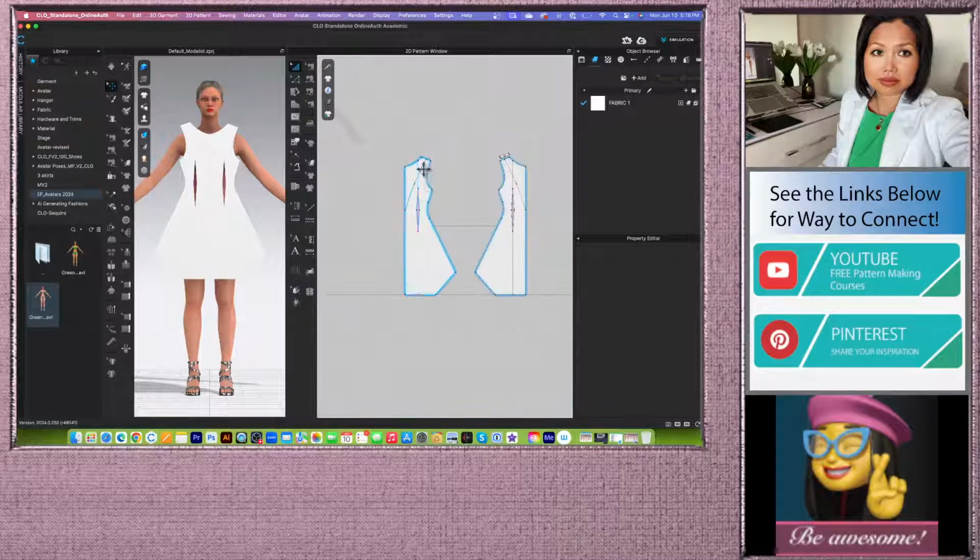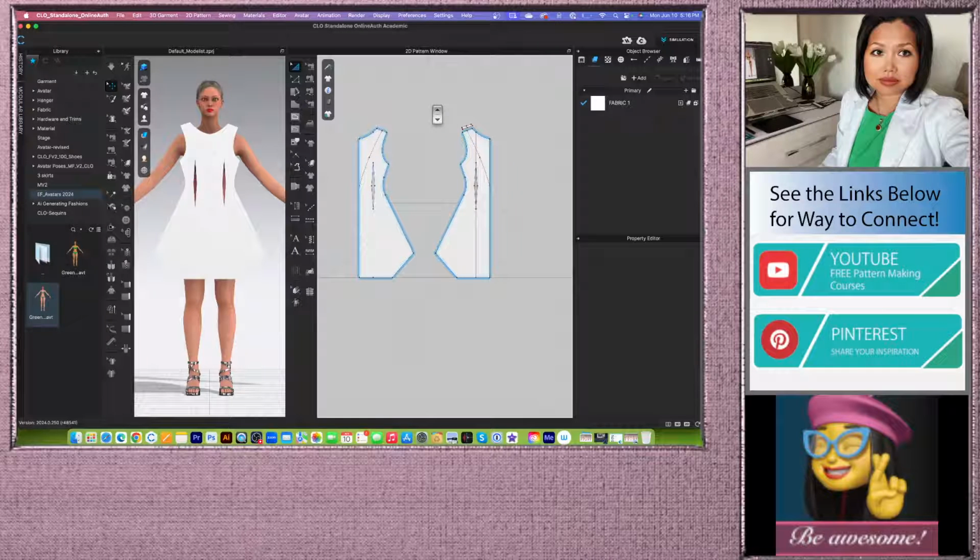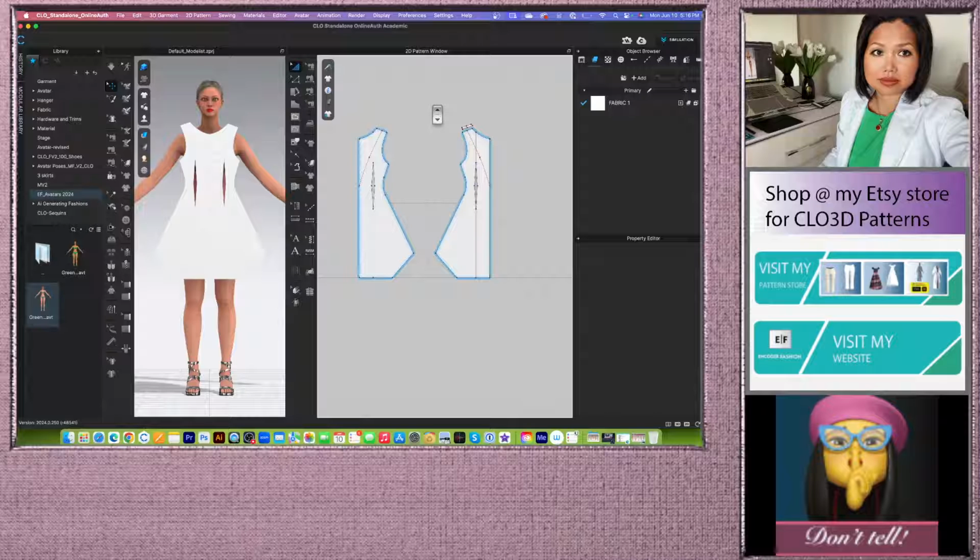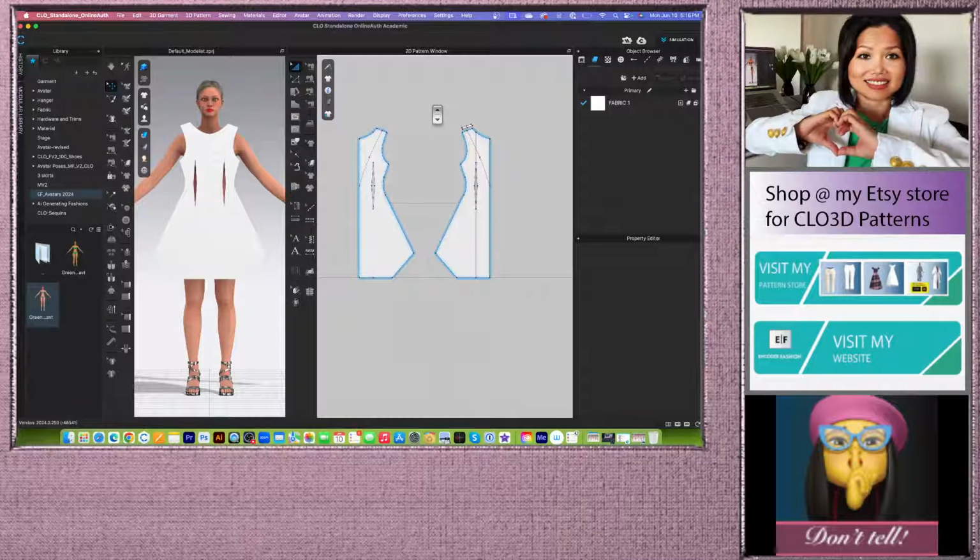Okay guys, let's say today we are not finished with our fairy dresses. We are going to continue to finish these dresses in the next live session, okay?